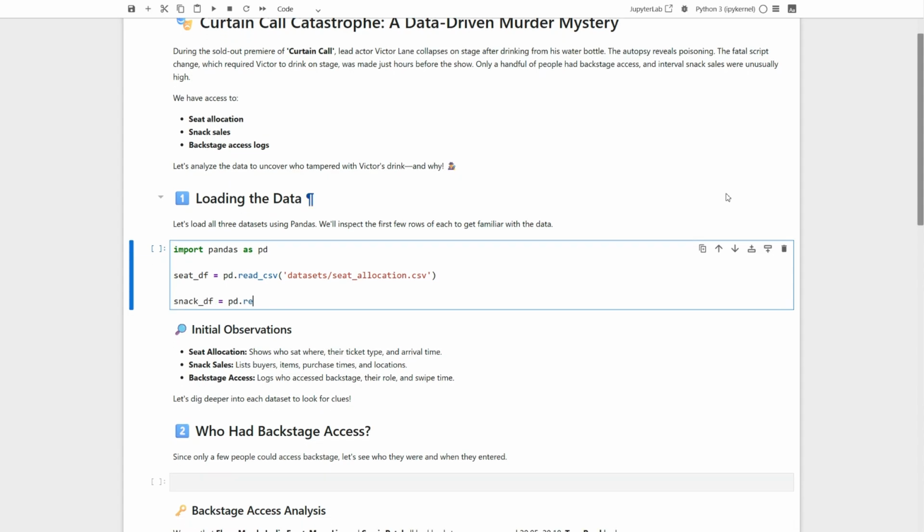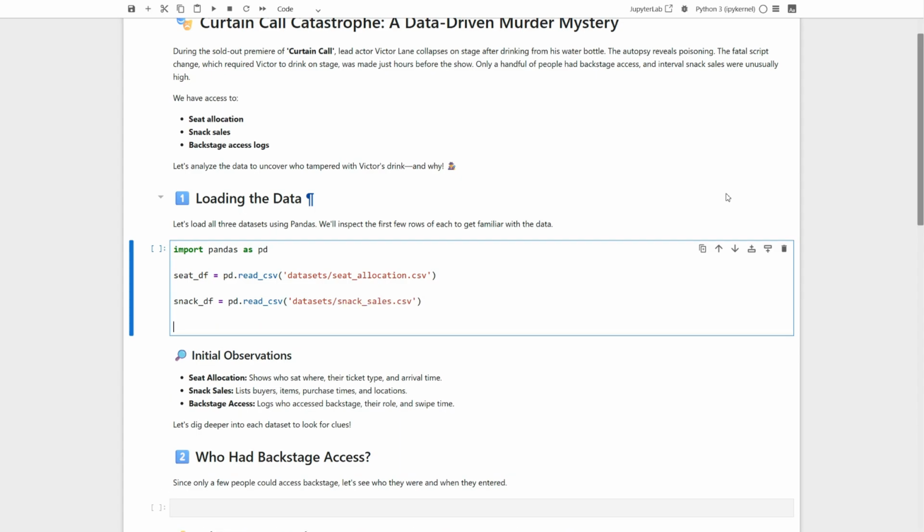Next, I'm loading in the snack sales data. By creating snack_df with pd.read_csv, we're grabbing another file. This one logs every snack sold during the event. Sometimes the smallest purchase can reveal the biggest clue.